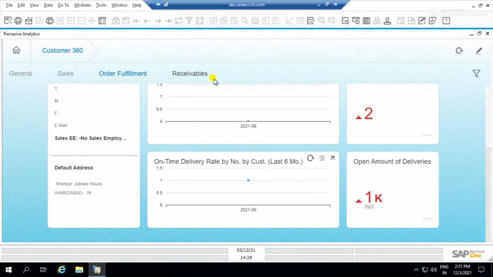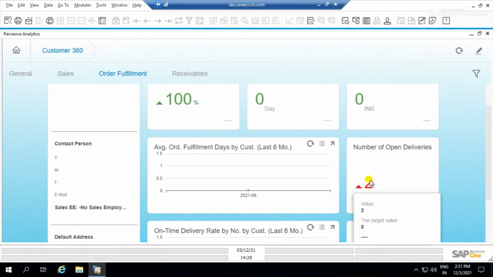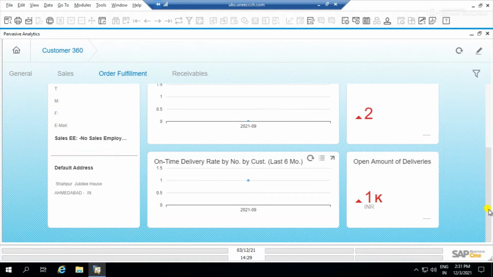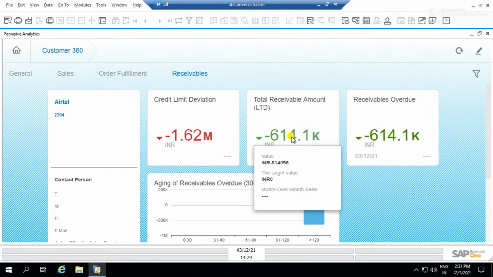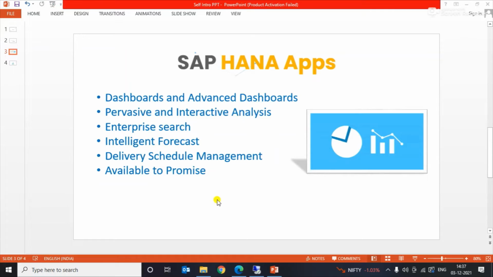On the order fulfillment part, you can see the on-time delivery rate, the number of open deliveries I have for that particular customer, the total amount of the open deliveries, as well as the receivables. So what is the credit limit deviation if we have applied any sort of credit limit to that particular business partner? I can preview that related information also through my advanced dashboard.